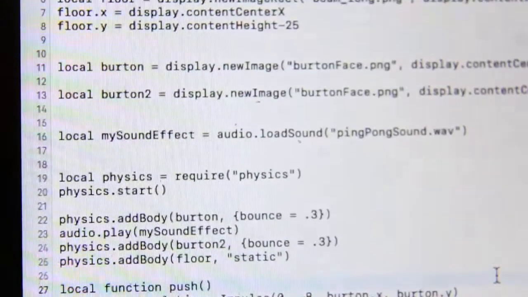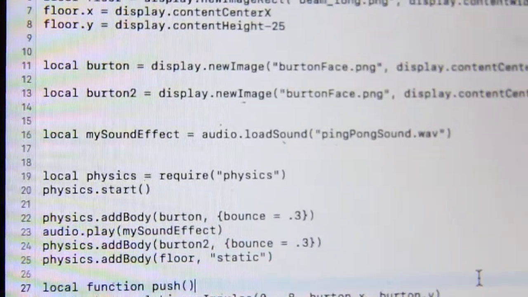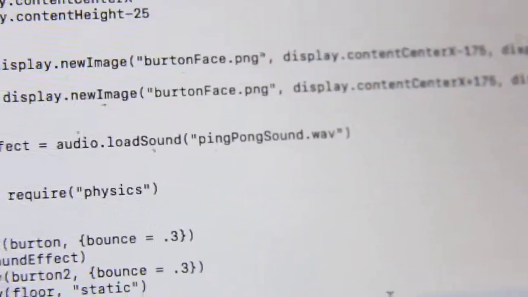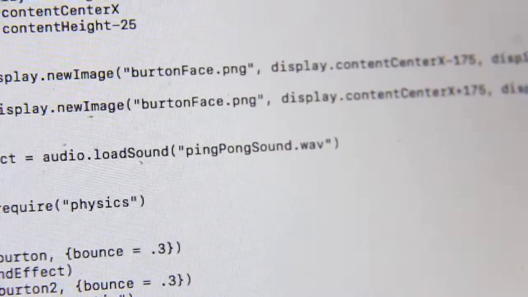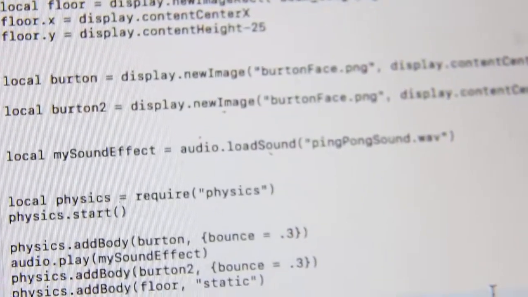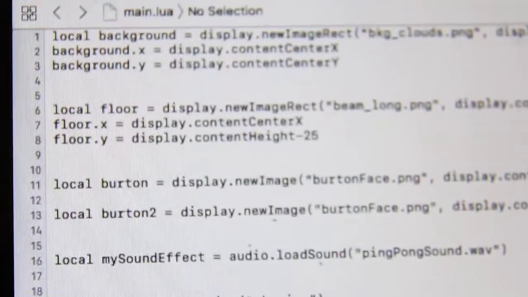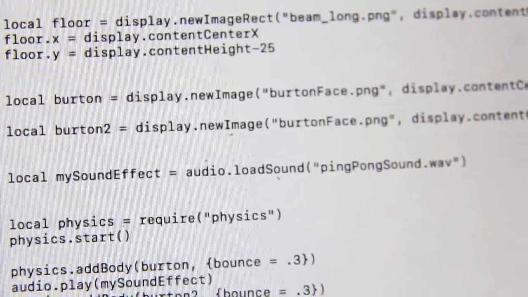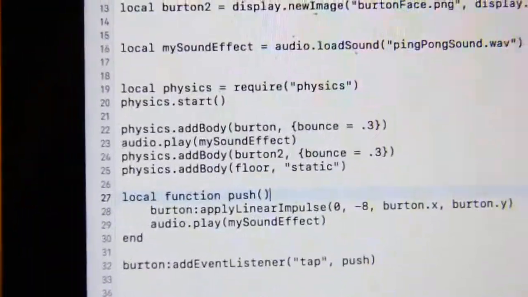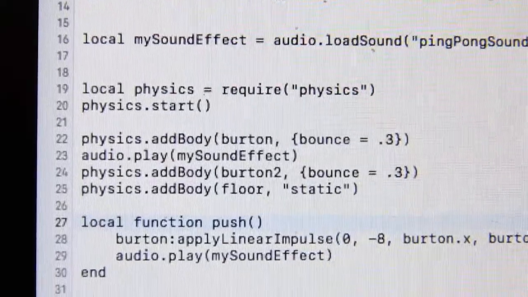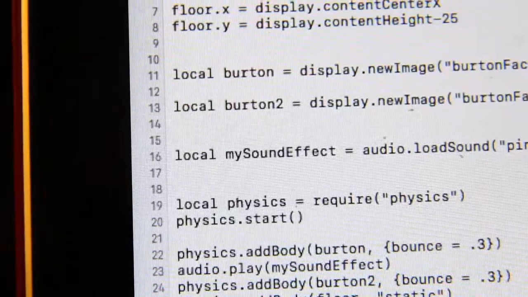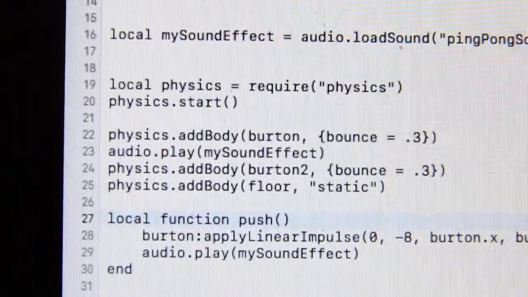And so we have a sound effect: local my sound effect equals audio.loadSound, and I have a ping pong ball sound. That's the name of the audio file. You want to add that right after you add all the other objects. You've got the floor and the background, which are still the same from the original. And whenever you start the physics, you want to add this audio.play my sound effect, and it's called my sound effect because that's the name of it up here, local my sound effect. And so you want to use that down here.